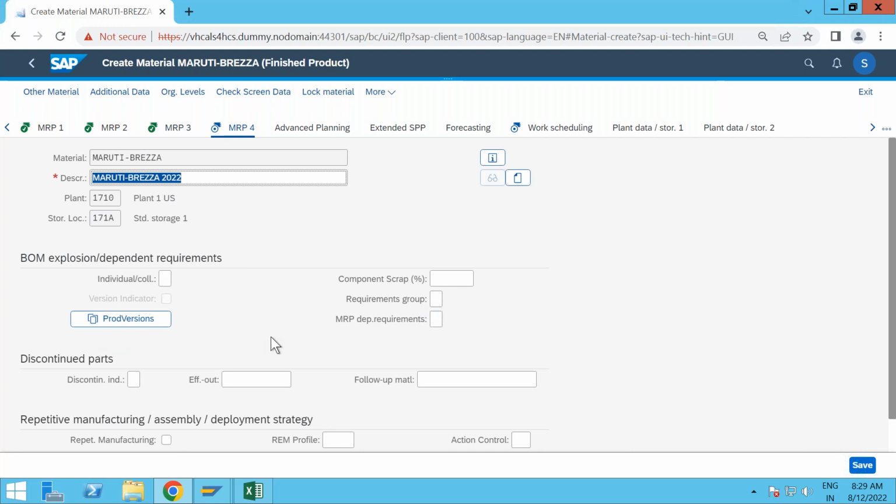In the MRP4 view, right now we are not going to maintain anything, because this is mostly used when we are doing the MTO scenarios, make to order scenarios. Production versions will be used in the master data itself. This will be used in MTO, and then we will be using repetitive manufacturing, and then the MRP4 view will be mostly utilized. So from the discrete point of view, I would need MRP 1, 2, and 3 right now, and then the work scheduling view.